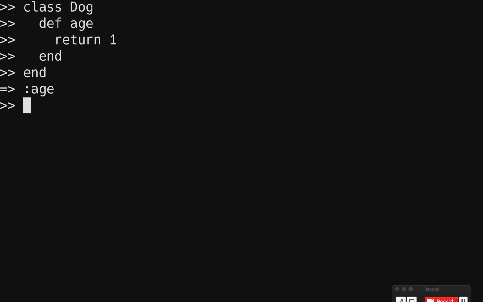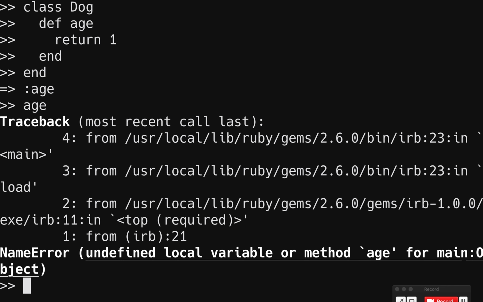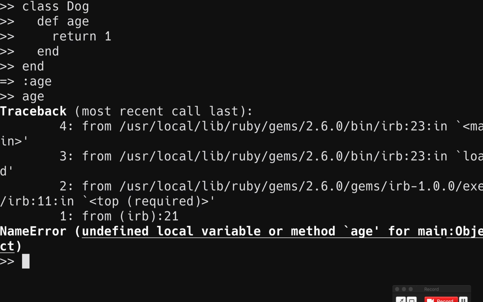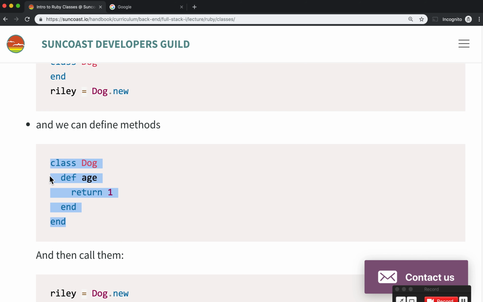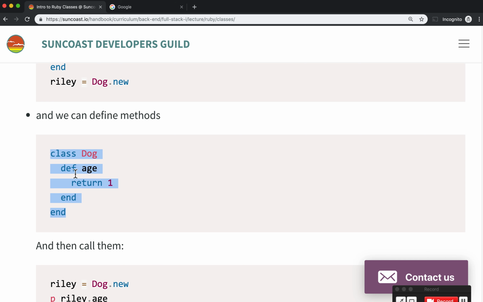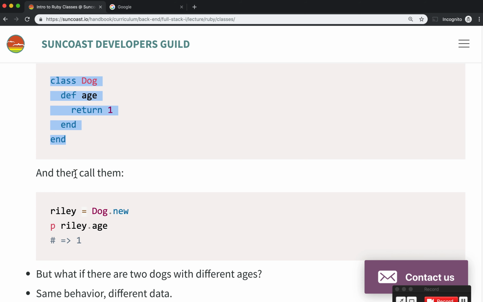If I ask Ruby age, what do you think this is going to return? If I say age, it's going to return 1. Anybody else have another guess? Error, null, nil. It's going to say error. That's right, because you didn't say dog's age. This age method isn't generally available. This age method is only available for things that are dogs. I can't just call age. I have to say which dog's age I am talking about.